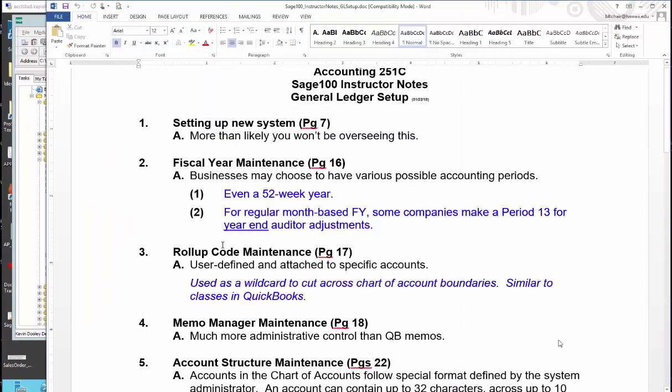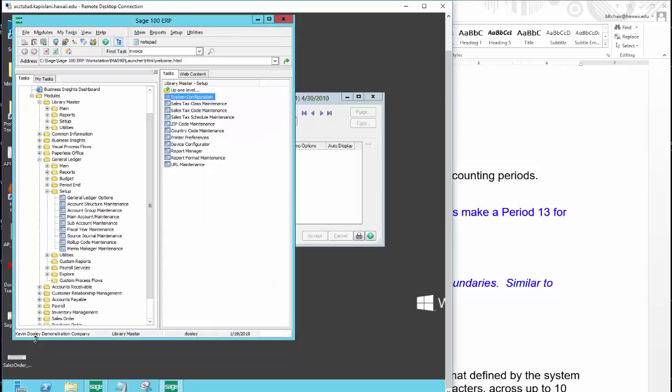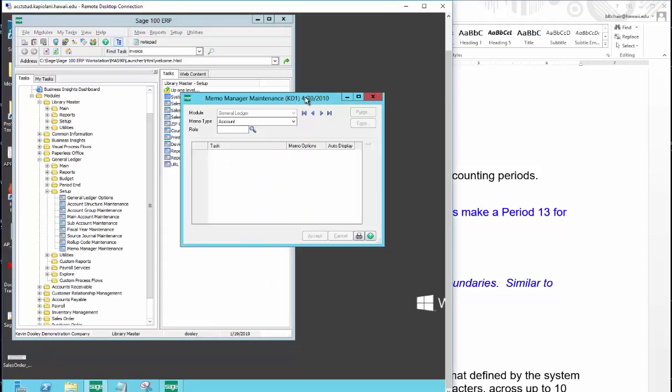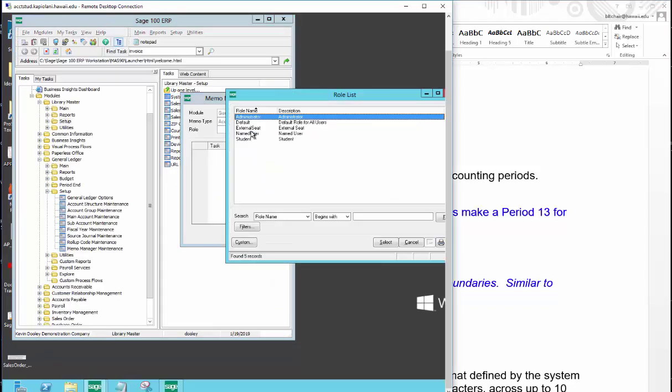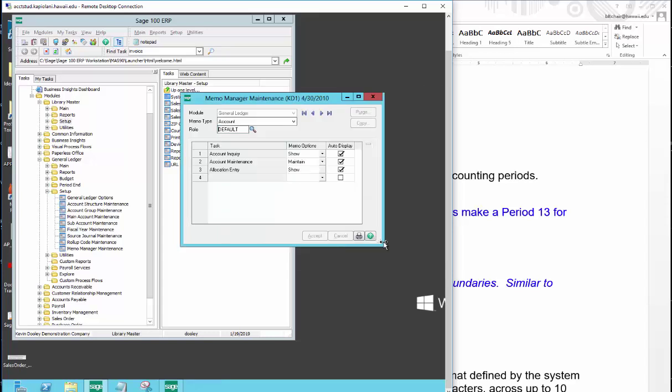Memo Manager Maintenance is a structured function in General Ledger that allows you to set up pop-ups, essentially, that are there for when you make entries. Now, we don't have a supervisor type user, but we do have a default type user. And for that default user, when they're asking you to set up specifics, you would go ahead and make your stuff match what shows on the page in the curriculum.